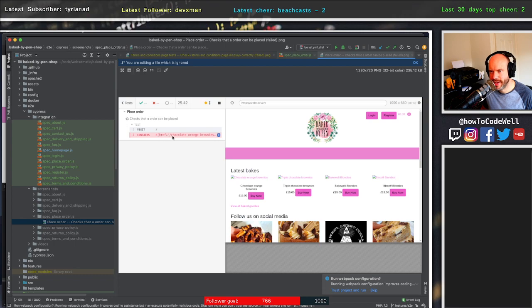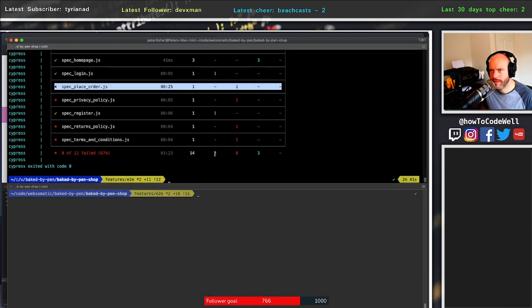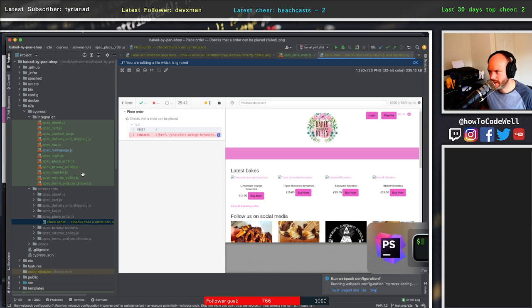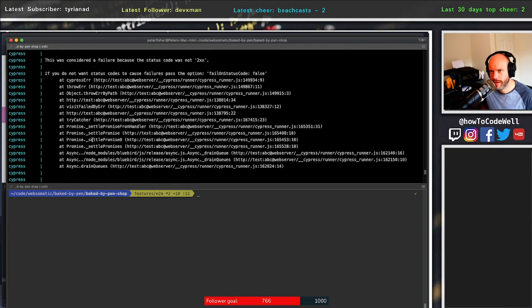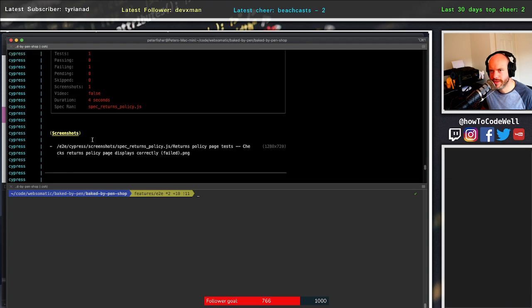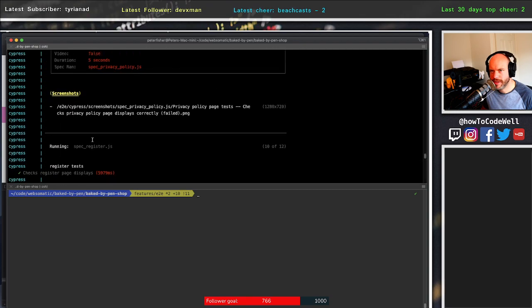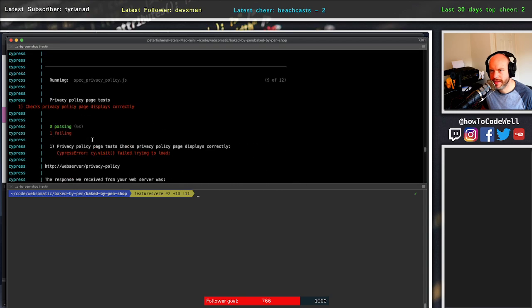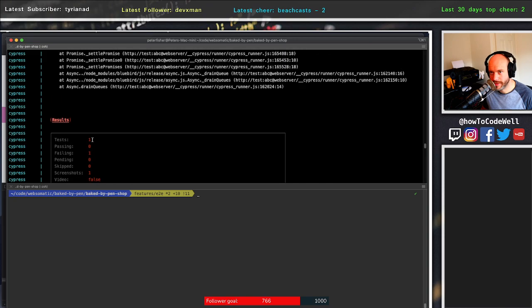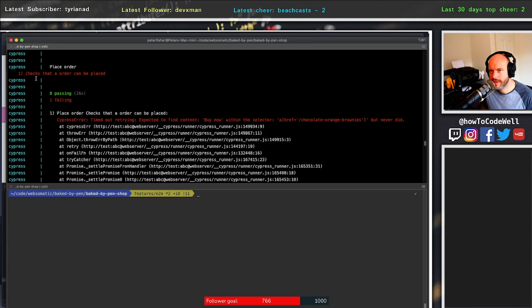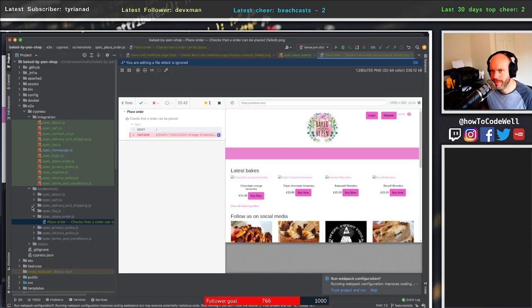It's looking for contains ahref. It should be that one there. Okay, that's not good. I've obviously messed up something. Let's go back to the terminal a minute. I have to go through all of these errors. Nope, that's spec register. That's privacy policy. That's place order. Here we go. This is the issue. So, timed out when retrying within selector. So it can't find that selector on the home page.